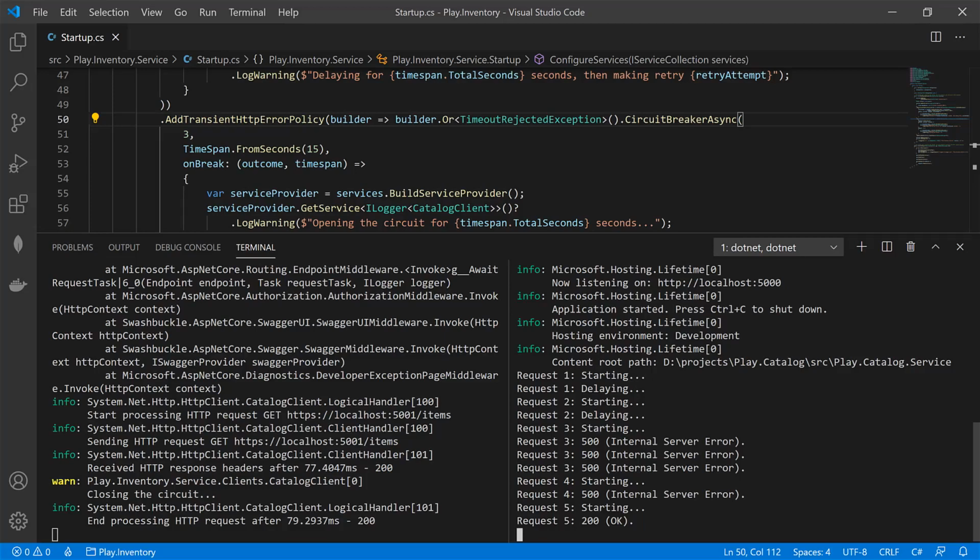At this point, we are doing a fairly good job at handling partial failures between our inventory and catalog services. However, could there be a better way to have inventory get all the information it needs from catalog without having to rely on catalog to be available most of the time? In the next module, we will learn about the asynchronous communication style and how it can help us enable a much more resilient communication between our services.